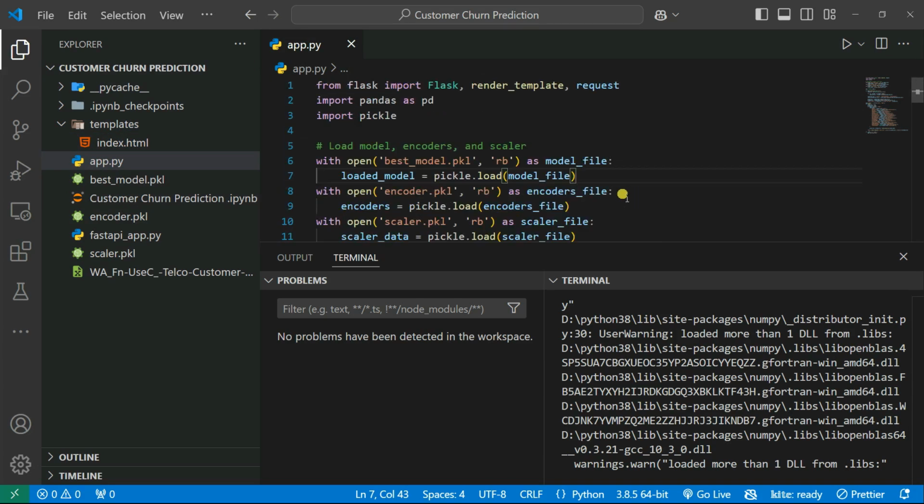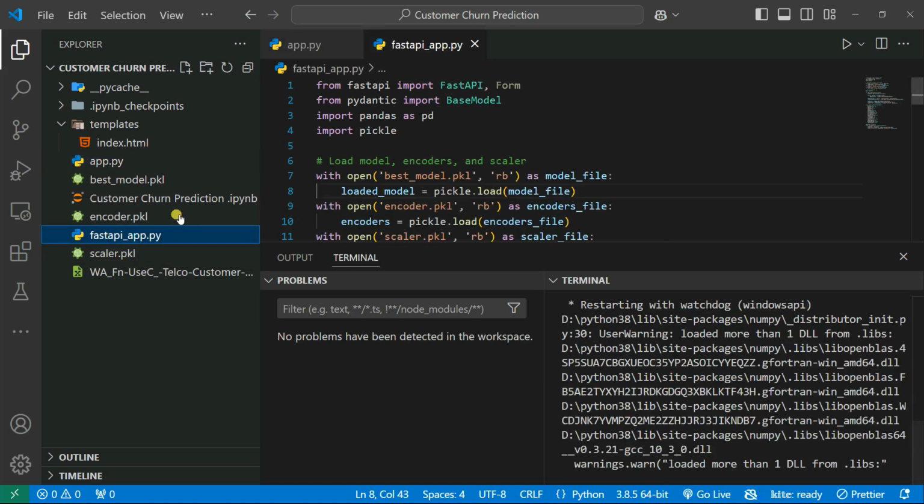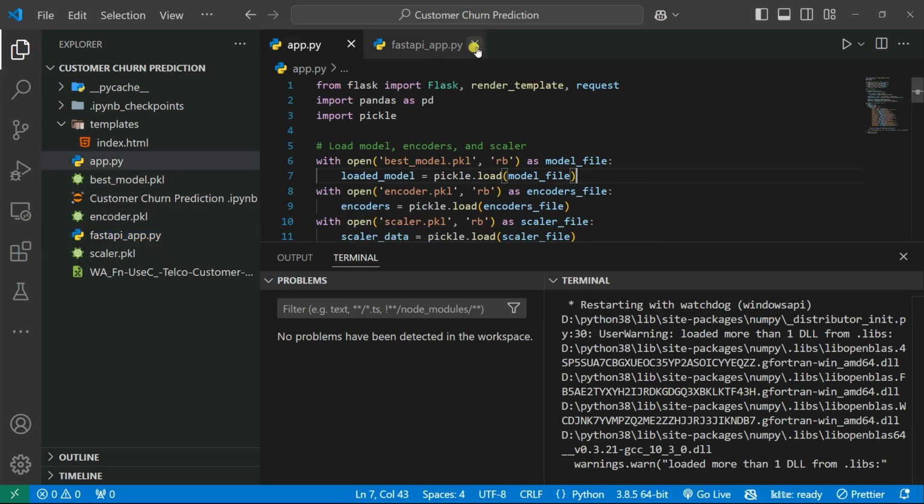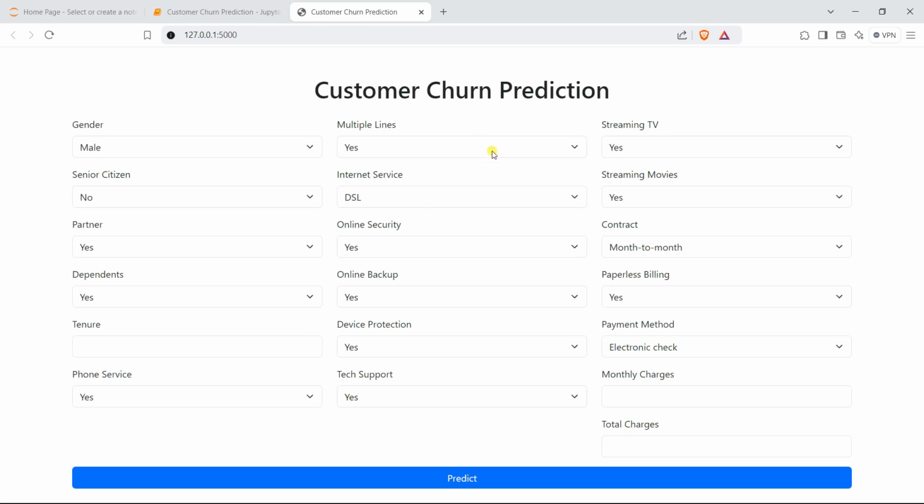And after that, you're also creating another file for FastAPI. So we're going to test this application in FastAPI also, but in a JSON format. What I need to do is go here, follow the link, and then you can see our application and how it will look.